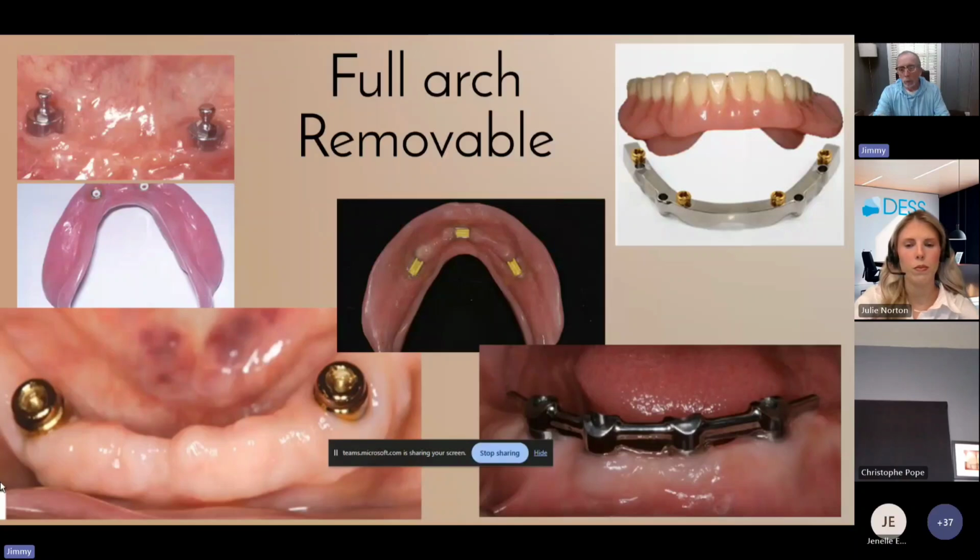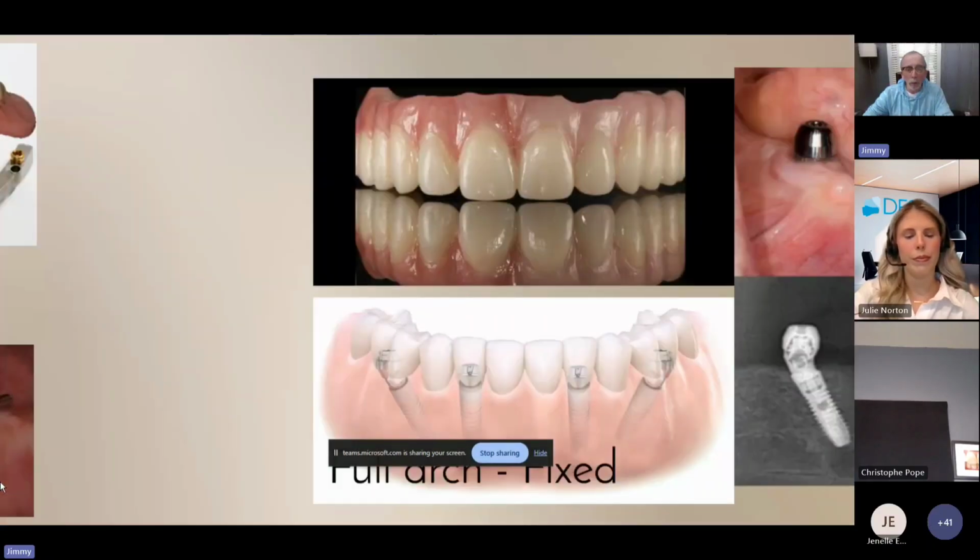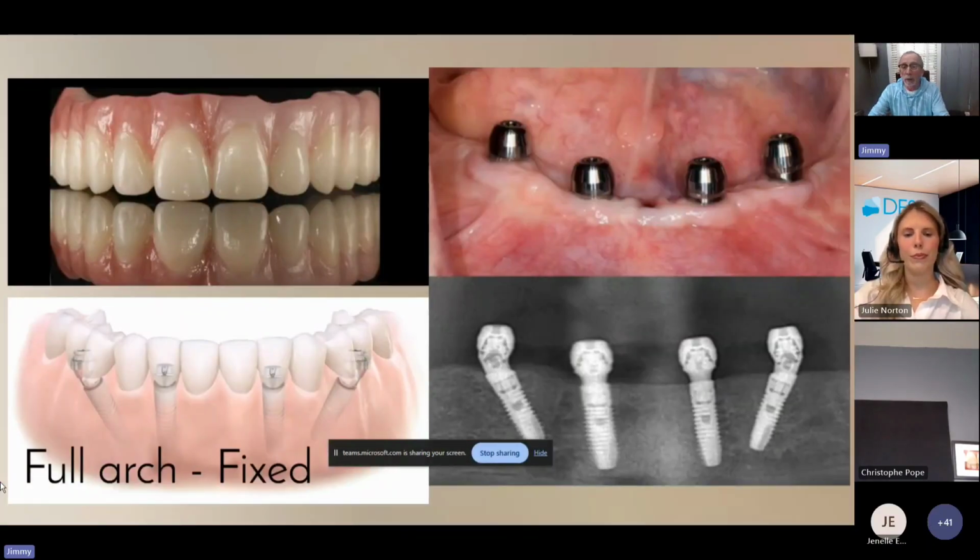A full arch removable, right? And this is your typical DESSLoc or Locator or Fallus attachment, or maybe even a bar with a couple of attachments. These are primarily tissue-borne appliances: implant supported, implant retained, and tissue-borne. There's still some tissue contact, and we have to have that for these overdentures. By far the most common implant edentulous restoration out there because they've been so successful. Nothing wrong with that.